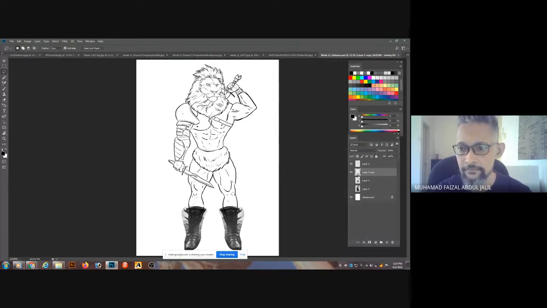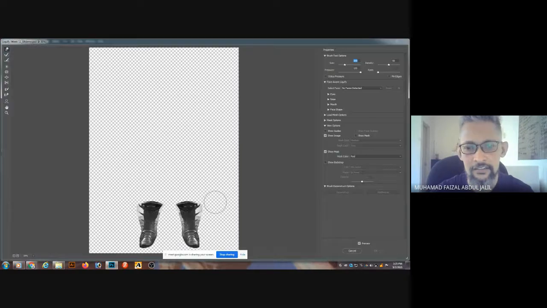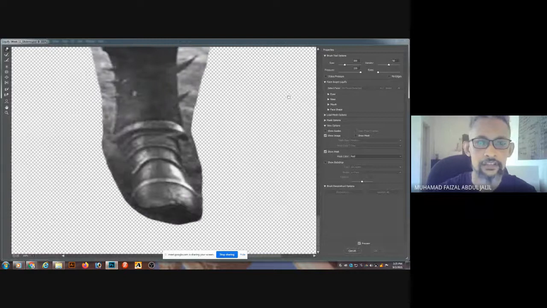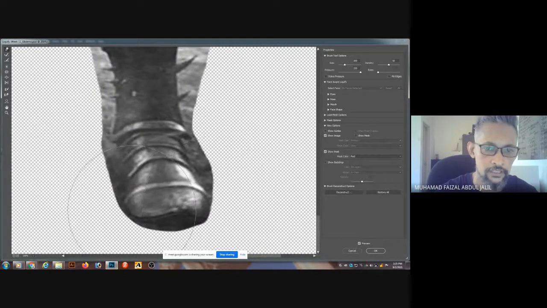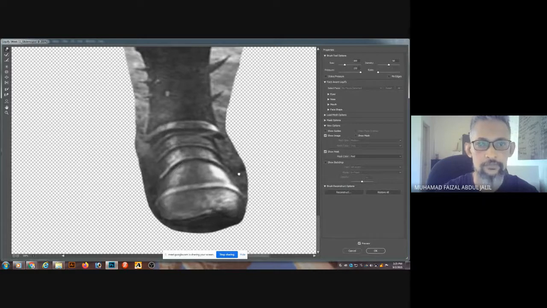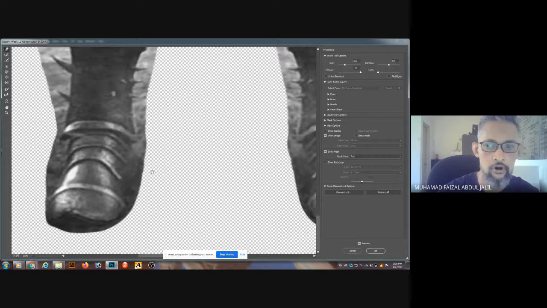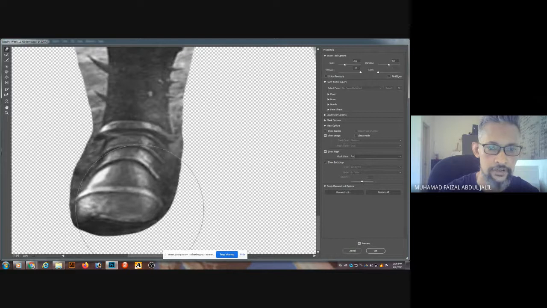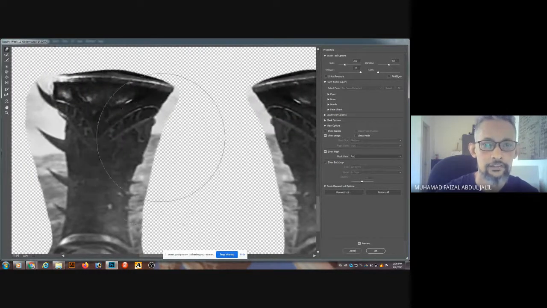Merge layers there first. Now I'm going to use Liquify back again. Why am I going to use Liquify there? Because he's basically not human there. So I'm going to form his foot to become a bit more like a monster's kind of foot over here.